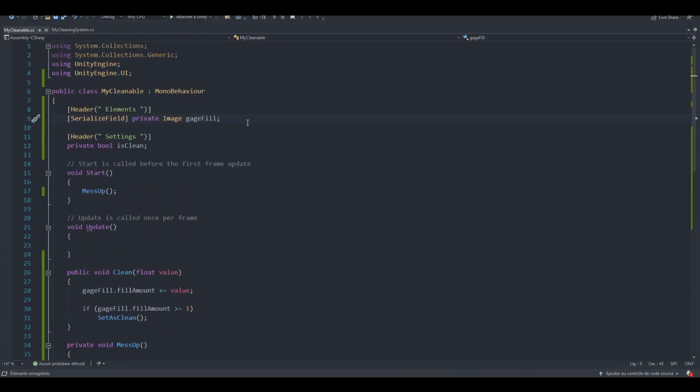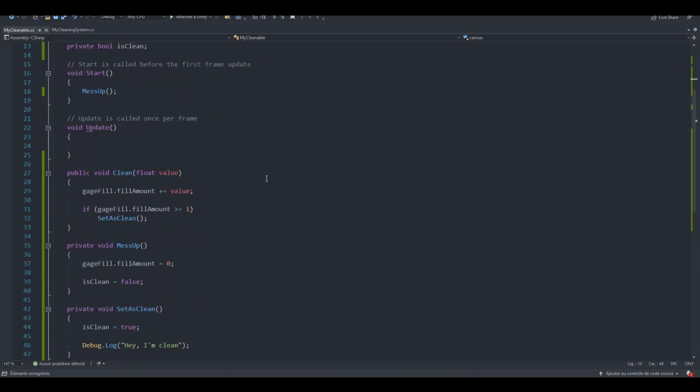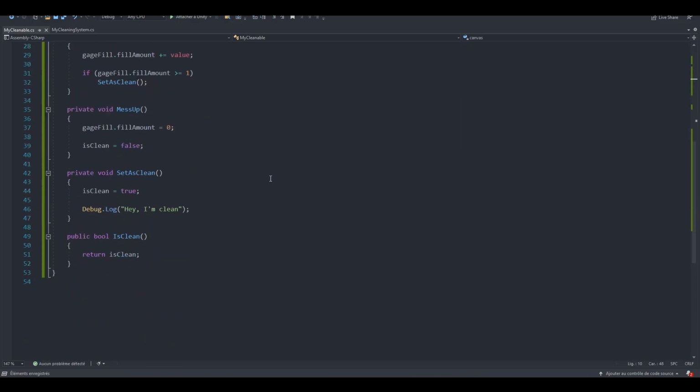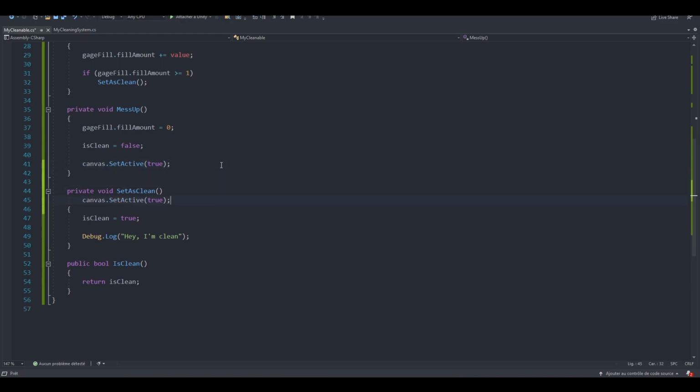So let's add a reference to the canvas. So serialize field, private canvas, or maybe game object, because we're simply going to disable or enable it. Let's call it canvas. So if we mess it up, we are going to set canvas.SetActive true. We want to display the gauge. But when we set it as clean, we can just disable the canvas. As simple as it gets. Okay, so that's one thing.